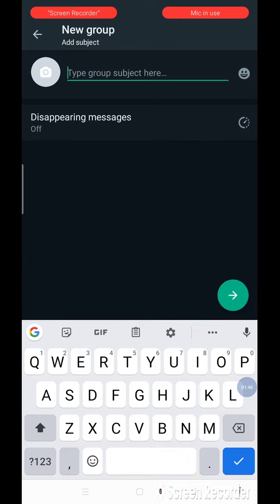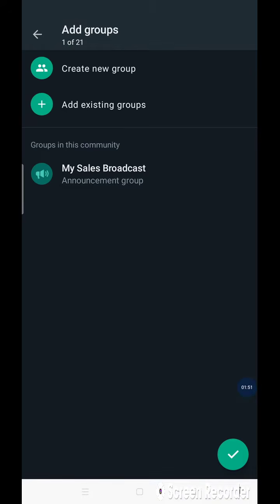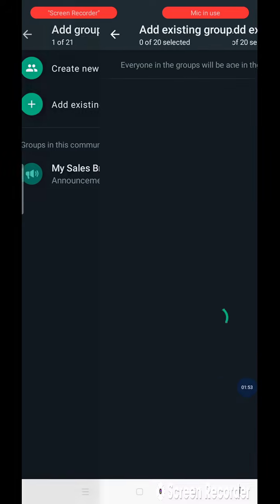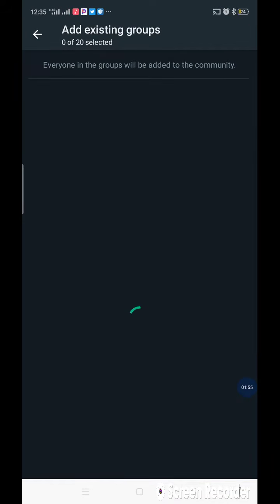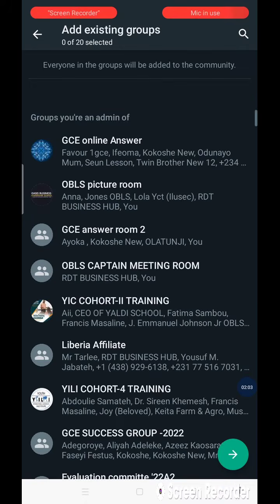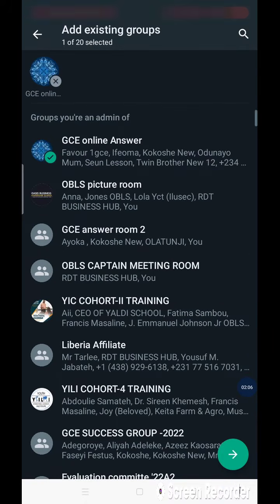Once you create that, you can add all the groups that you want into it. Maybe you have groups that you want to add into the community too. You can say add existing groups, then you just add all the groups that you have on your WhatsApp. So let's check out these groups and see how it works.